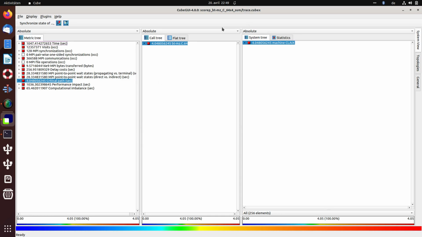So we see that it's a trace Cube file, so we have a hierarchy of metrics, but it is so far not important. So let's select the metric time, first the top call tree, and then we have a system tree. That is our point of interest.